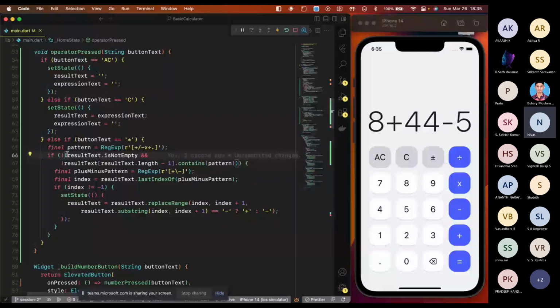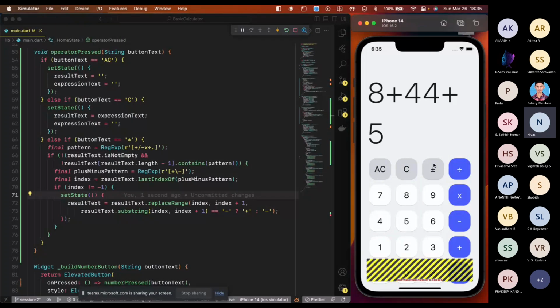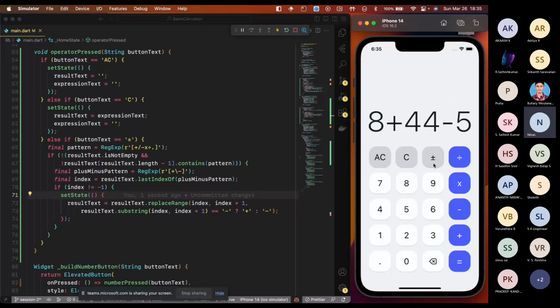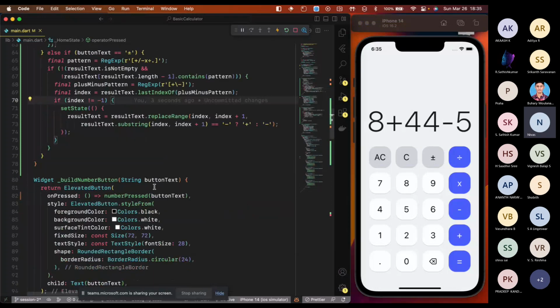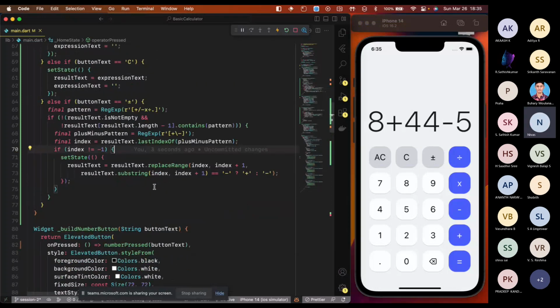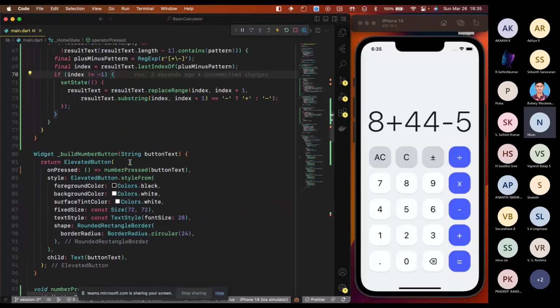So now it works. As you can see, it changes the sign from minus to plus, and when I click it again, it's gonna change the plus to minus again. So these three parts are done. We just have one more button type, which is called primary, I think.